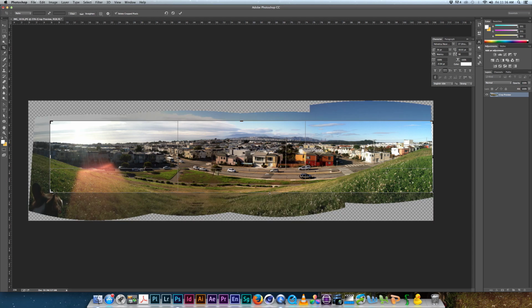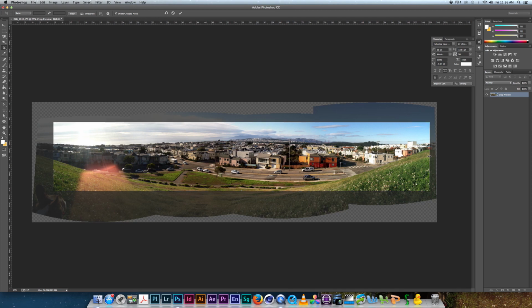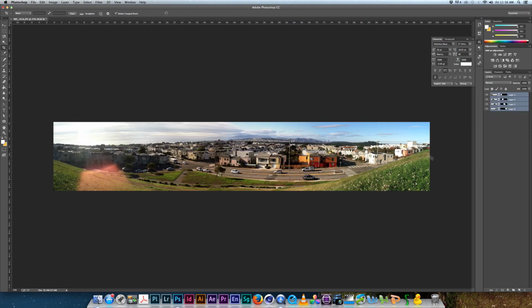I love my dog to death, but I'm going to crop his head out just because a little sliver of it's not going to be great for the panorama. So just get it to where you want to crop it, hit enter, and there it is. And that's your panorama.